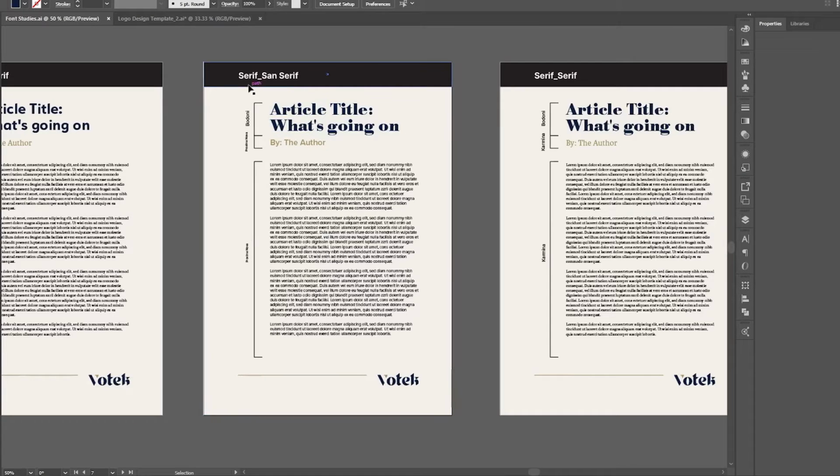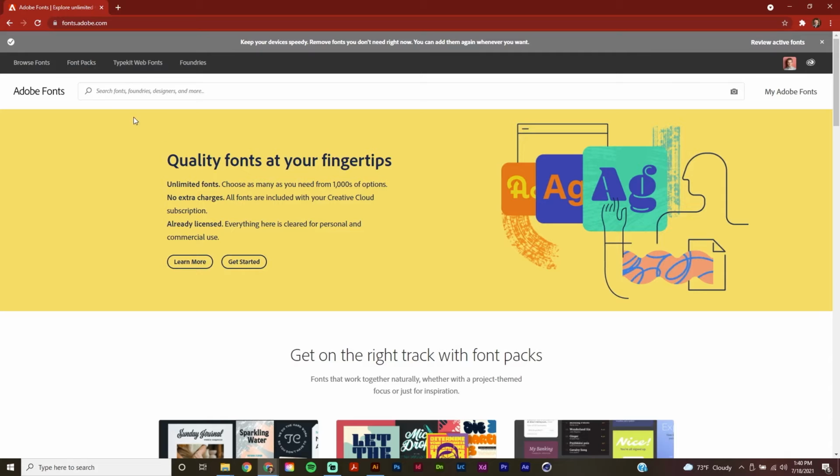Now, if we pull up one of these artboards, the serif and sans serif combination, you'll notice that I've selected a font that I feel pairs well with the logo. You might also be wondering where I found this font, and I'll show you. I prefer to use Adobe Fonts, and I'll show you how that works right here.